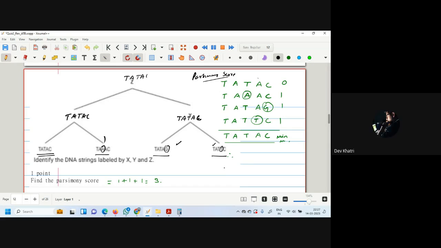So that is what. Okay, yeah, got it. Okay, and here also it is 1. Here also it is 1. So your parsimony score is 3. Okay, sir, got it.